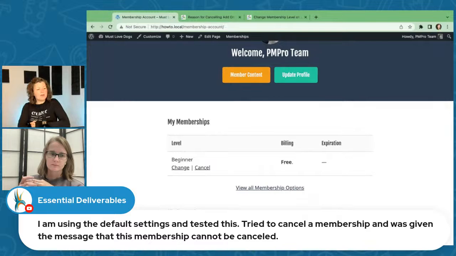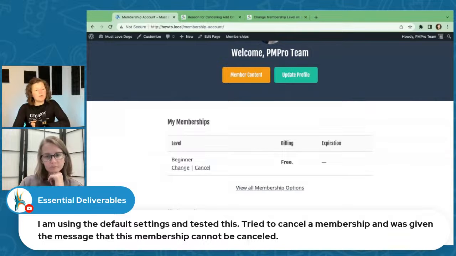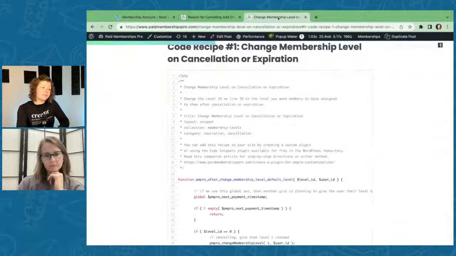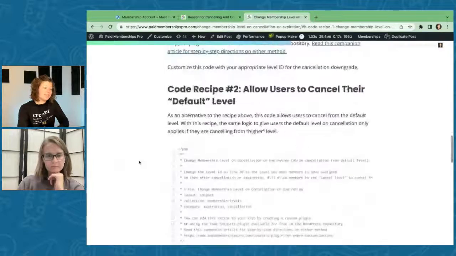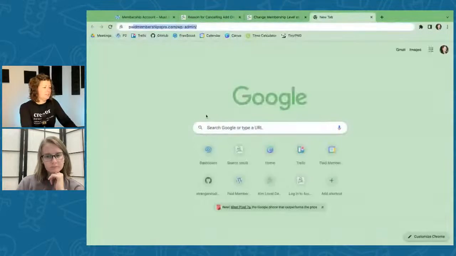It wouldn't happen out of the box with Paid Memberships Pro. You would have to be using custom code that locks the membership level. We don't really have anything built into core that would prevent that if you're not using custom code or add-ons. Do they know if they have any custom code or anything? Or let's see.